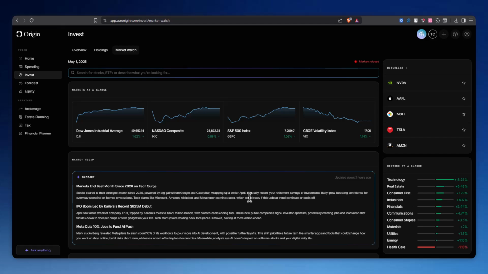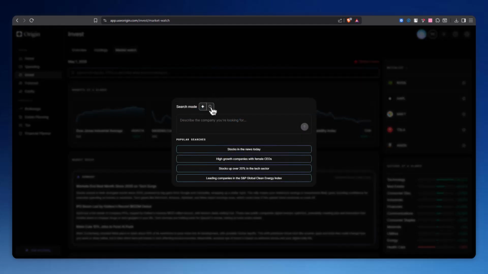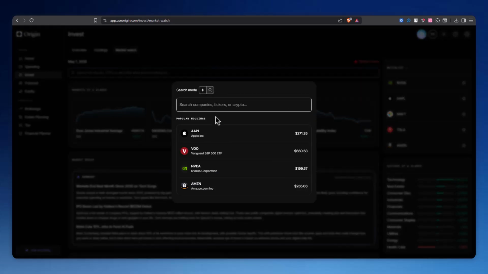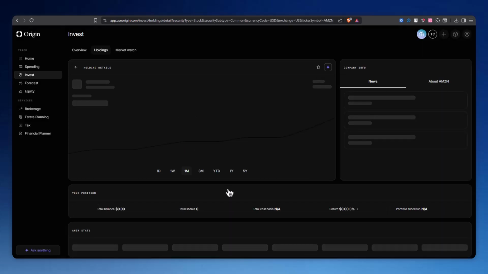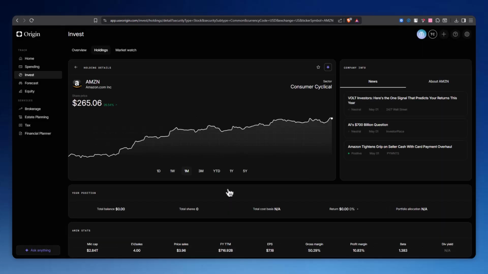If you want to add more securities to the list, use the search bar at the top of the Market Watch page. Simply type the company name or ticker symbol, then select the result and add it to your watch list. Origin will then include that stock in your tracking dashboard automatically.